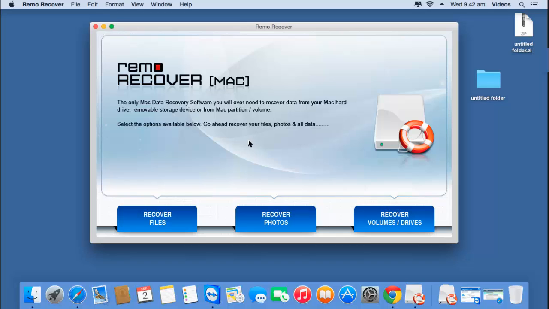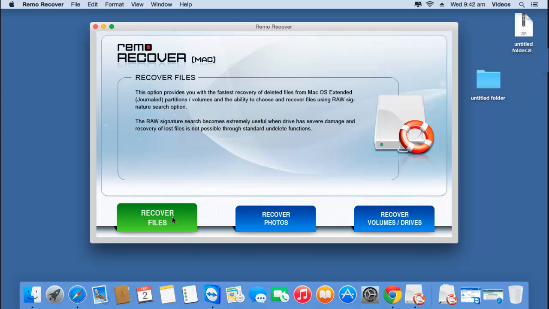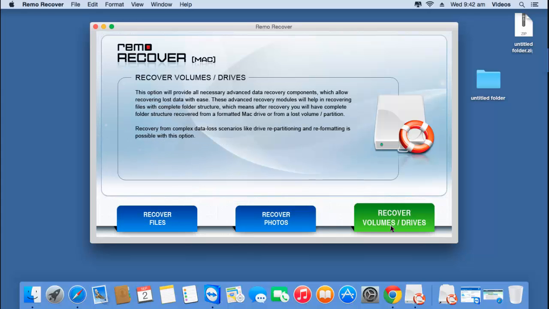So here's the main screen of the software. All you'll see on the main screen are three buttons at the bottom: recover files, recover photos, and recover volumes or drives. All you have to do on the main screen is click on the recover volumes or drives option that you see here. That is the third option.